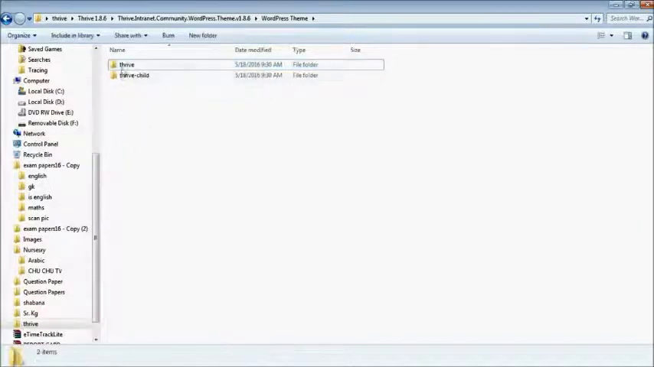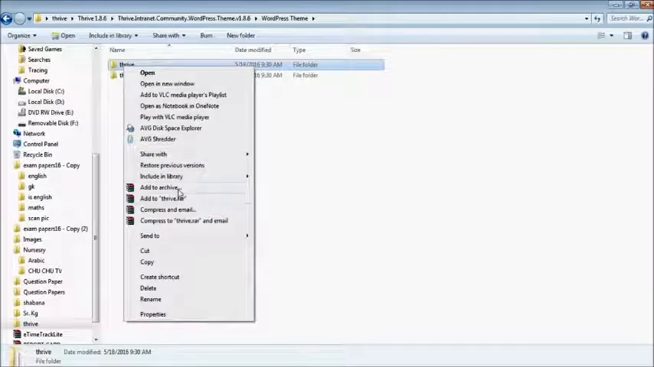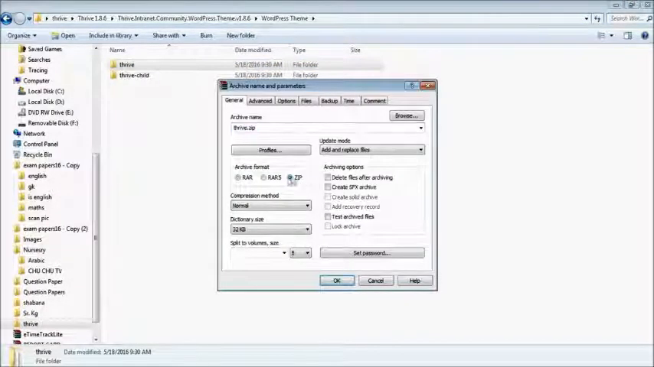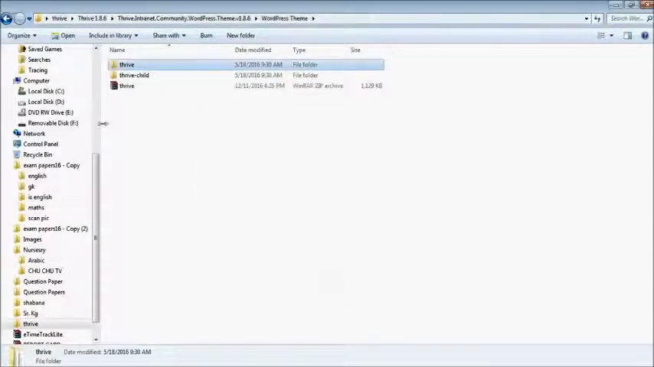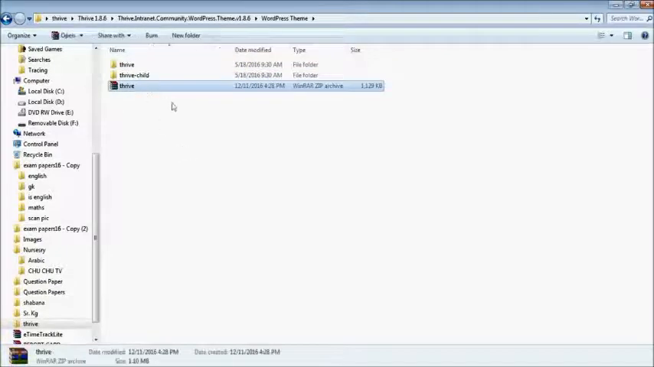So what we have to do now is compress this into a zip file. Click on the Thrive folder and select add to archive. Select the zip format from here and click on OK. So this file has been archived now. Now what we have to do is upload this file.